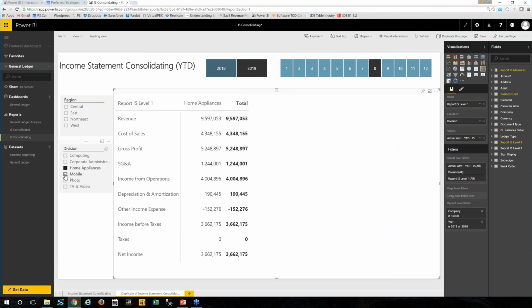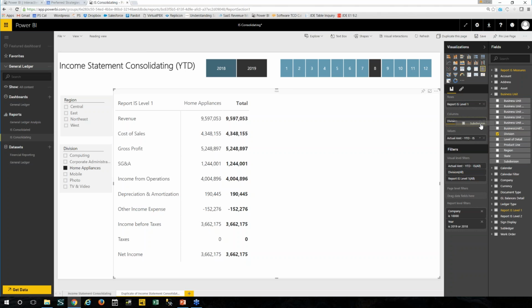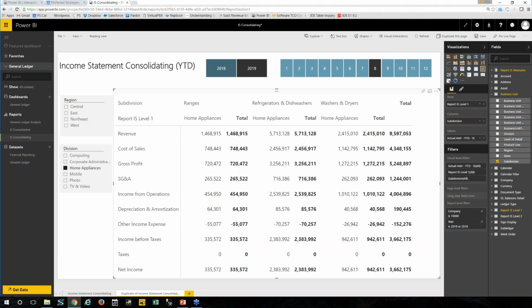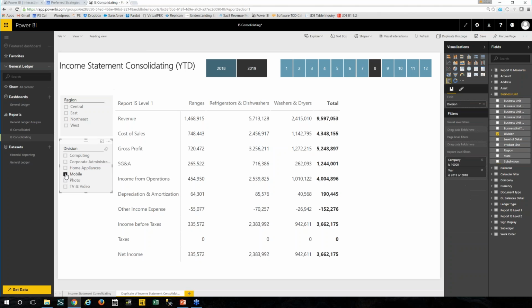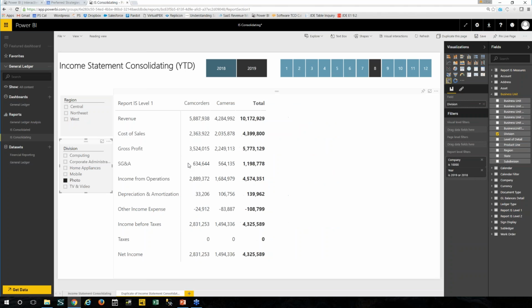But now I want just home appliances there, but I want my columns to be my subdivision instead of division. So I'll drag that in and delete the other. And so now we, in essence, have consolidating, showing our subdivisions as our columns. You might have the home appliance division manager who might want to see that next level breakdown. So now we have a quick way to get a whole new looking report within a few clicks.